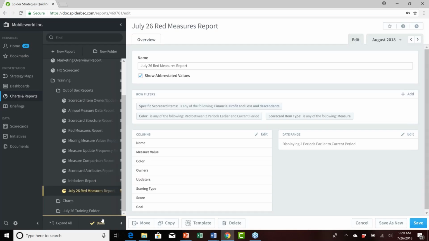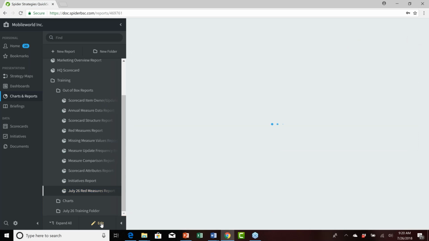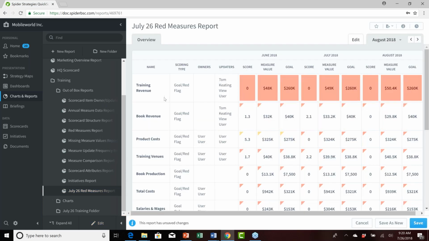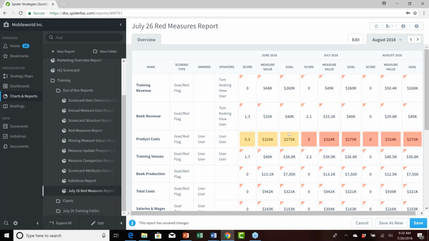So I've edited the report, and then I'll click Done towards the bottom of the black navigation pane, kind of middle left, and you see that that red measures report now includes some additional information such as scoring type and additional measure values like goal and score that were not there initially. So that gives you a sense of creating an example of one of our out-of-box reports.